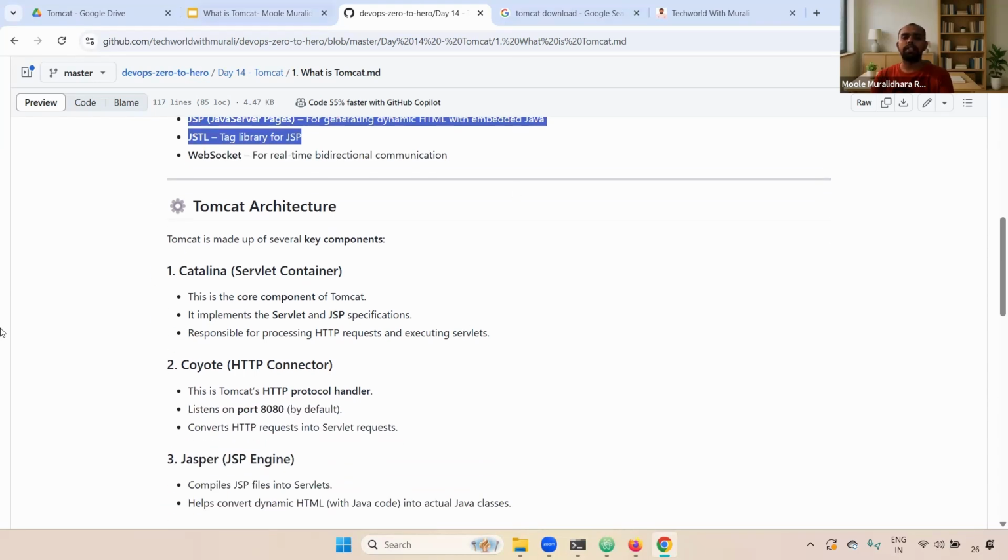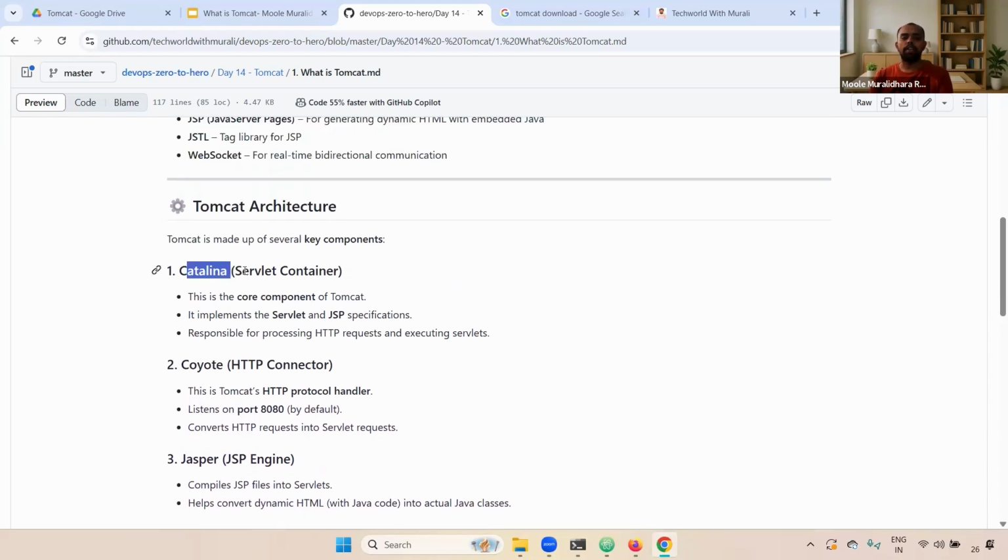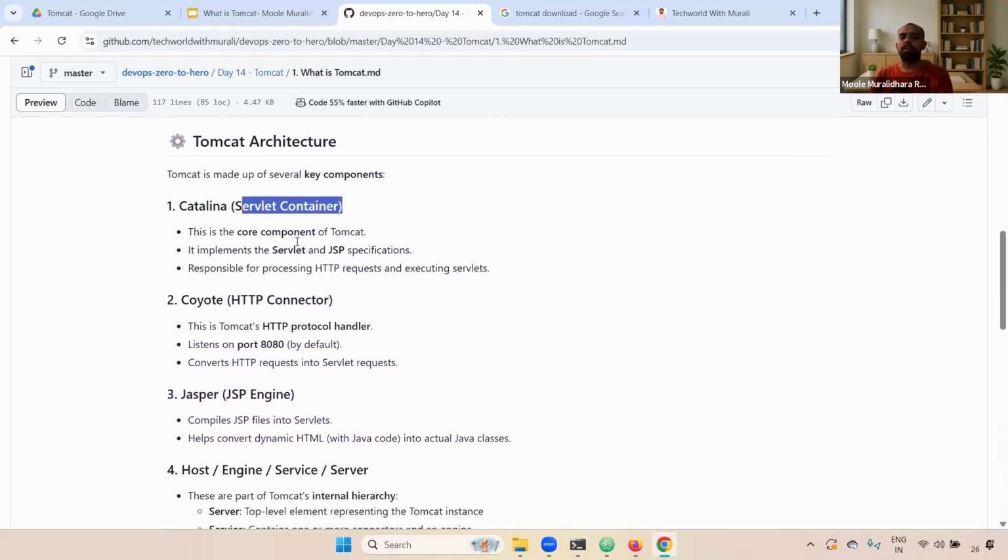Under Tomcat, we can see the structure and architecture as well, so that we'll get some idea. Here we have majorly four components. One is Catalina, that is the servlet container. This is the main core component of Tomcat. It implements the servlet and JSP applications. The major responsibility of Catalina, the servlet container, is processing HTTP requests and executing servlets. So this is the major thing.